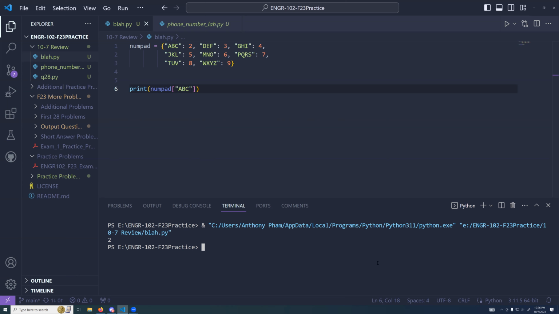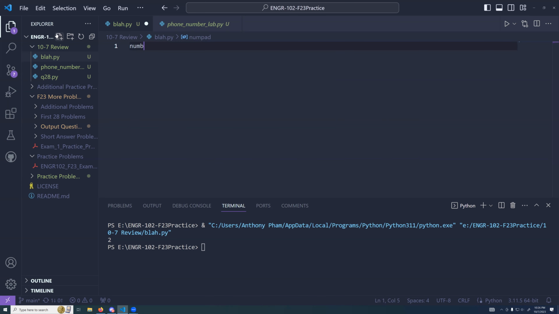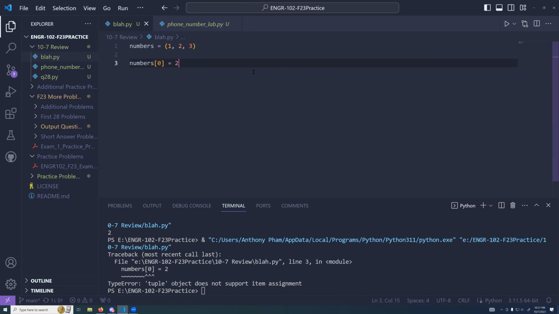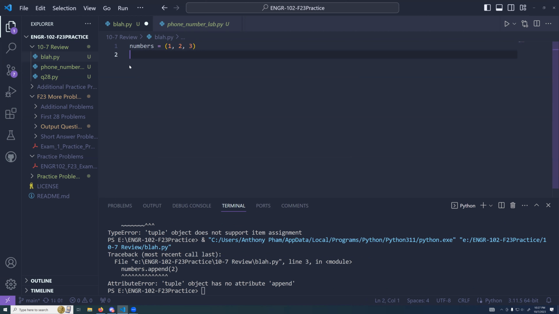Tuples. Tuples are lists you can't change. So say my numbers are 1, 2, 3. You can't change them at all, so I can't do this. That's illegal. I can't add anything to it either. That's also illegal. So it's like strings, we can't change anything. Once you make a tuple, you can never change it.